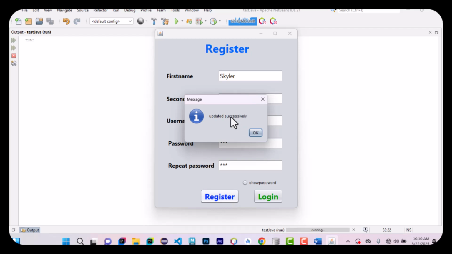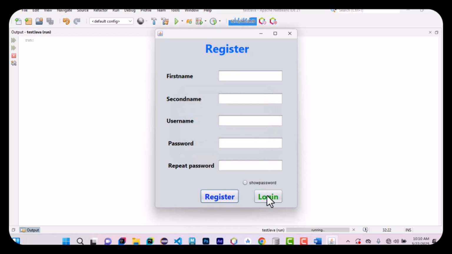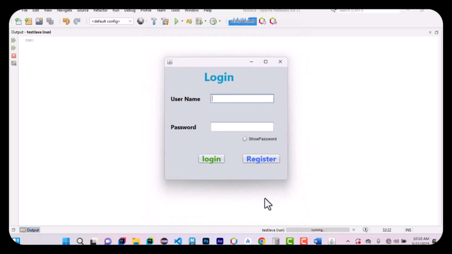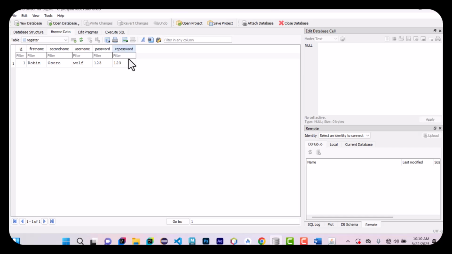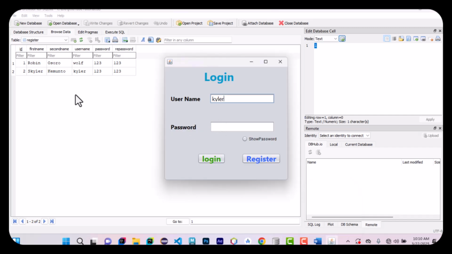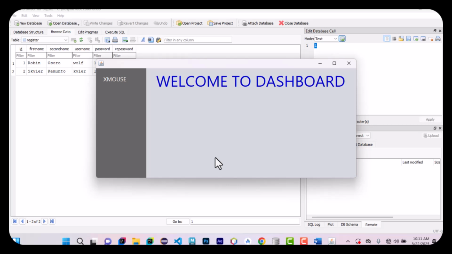So let's see. You see now I just click and it's here. And let's go to the login form. Let's try to log in with the username. Oh, let's refresh this. How do we refresh this? There, her name is there. So it's Kyla. So let's come back. It's Kyla like that. Okay. And the password is 123. Let's log in. It should take you to the welcome to the dashboard. So it's working and we are done for today.